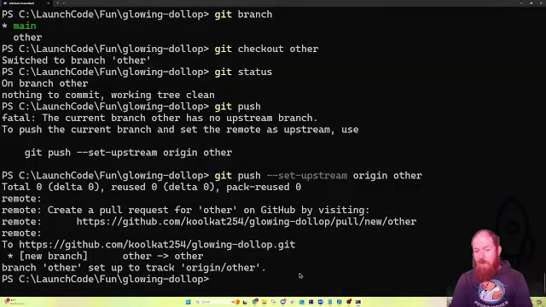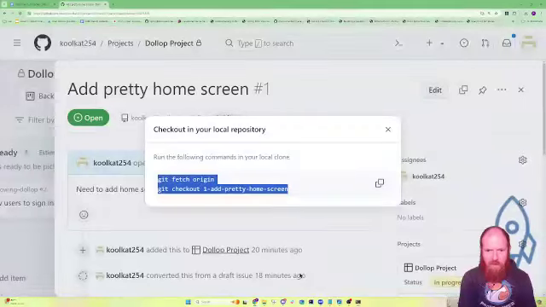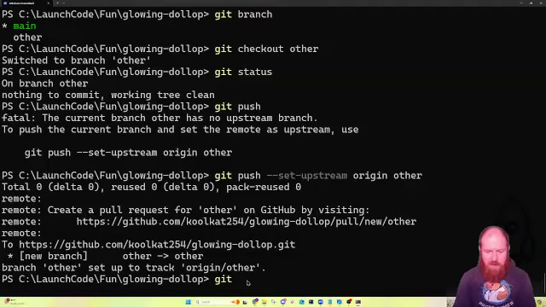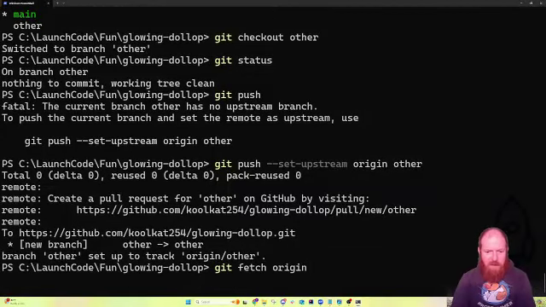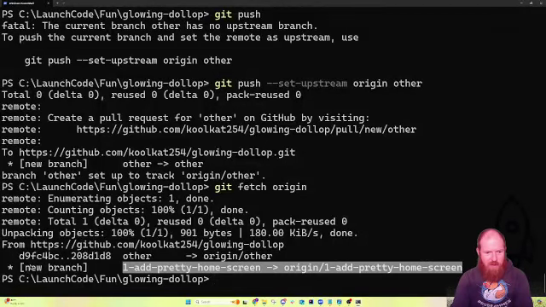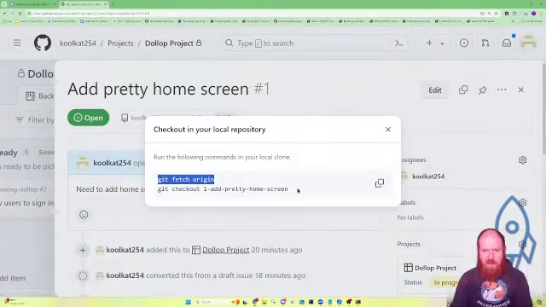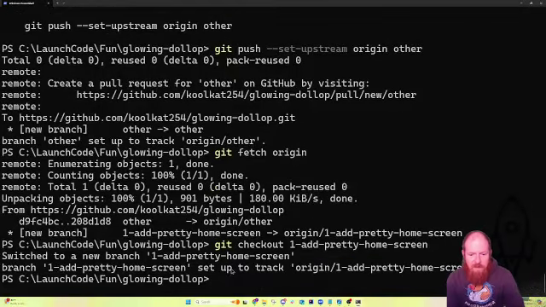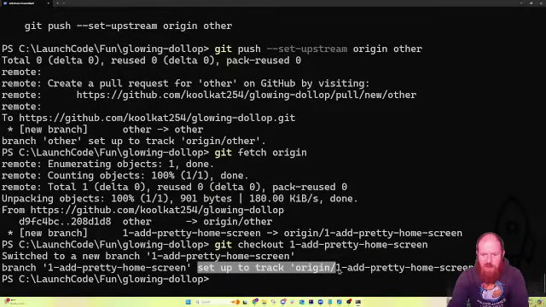Now, normally I would do this in VS Code, or somewhere. So I'm going to do these separately just so you guys see what's going on. I'm going to fetch the origin. It says that other has changed and it brought it down. It also says that I have a new branch, this pretty home screen. And then I'm going to say git checkout this pretty home screen.